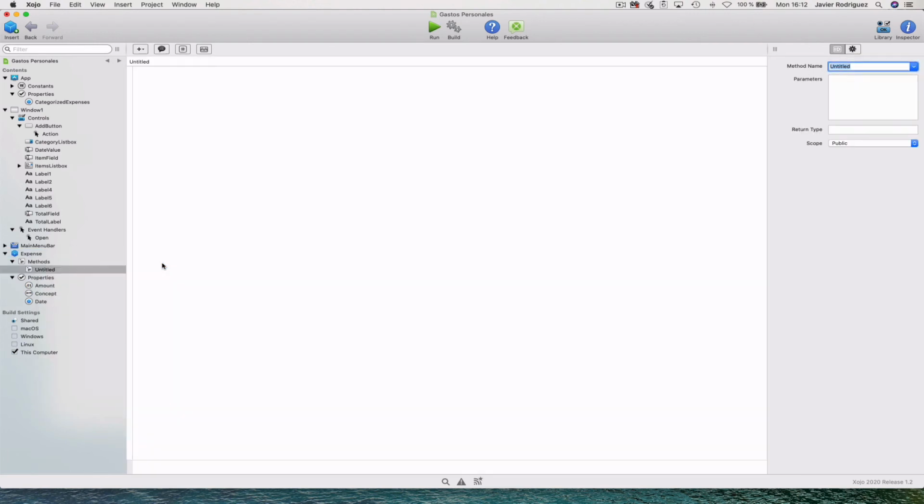Then let's name the new method as constructor and type the expected parameters under the parameters section. We can name the received parameters as item. That will be a string data type. Then value as a double data type. And expense date as a date time data type. So here we are creating what is called the method or function signature. That is both the name we need to use to call the method as the values it expects to receive in the same order and using the same declared data types.